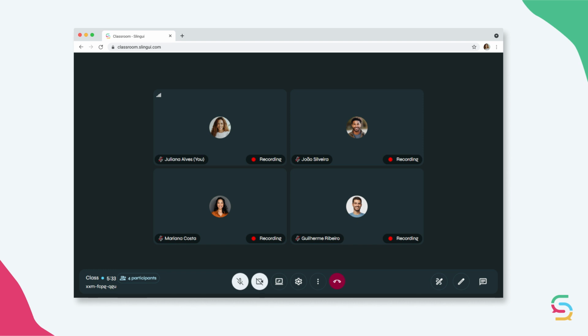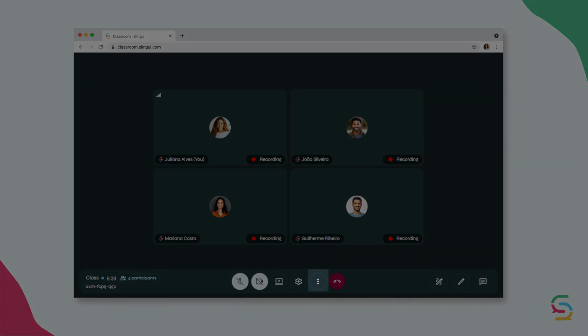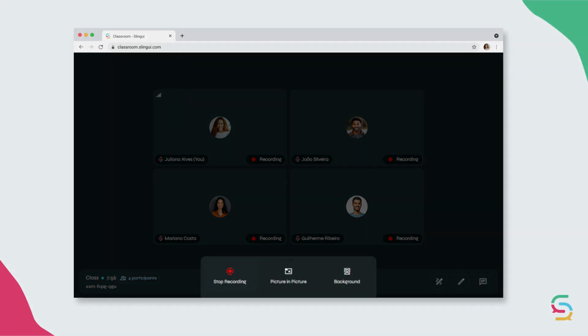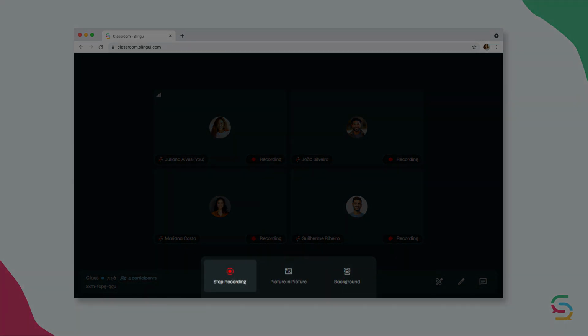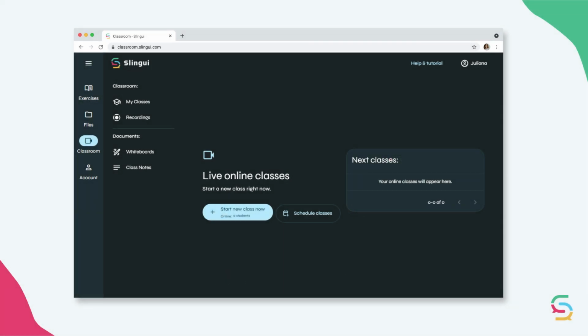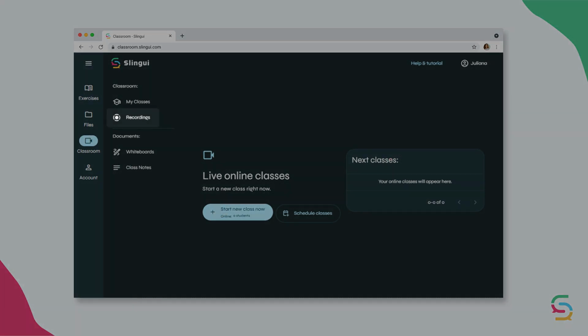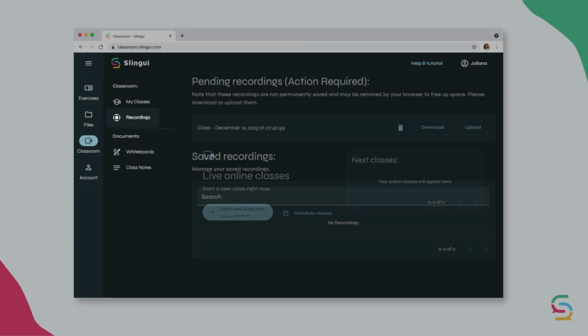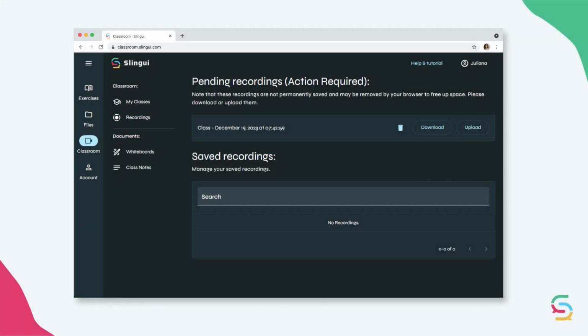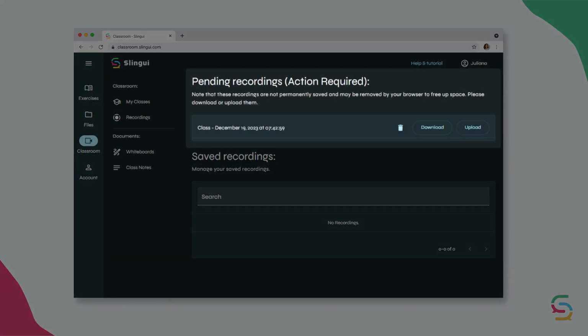To stop the recording, simply access the menu again and click on Stop Recording. To manage your recordings, navigate to the Recordings section on the Classroom page. Newly made recordings will appear in the Pending Recordings list.